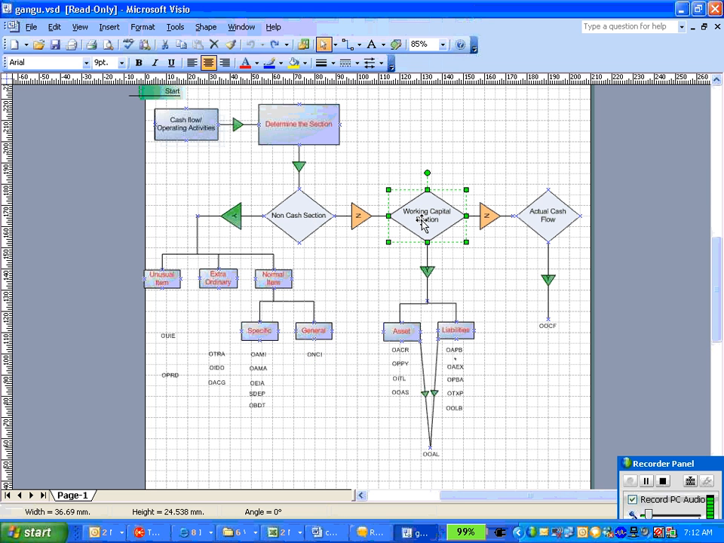If it is not a part of the non-cash section, and it is within working capital changes, then the next question arises: whether it is an asset or liability. Asset, how many codes do we have? We have OACR, we have OPPY, we have OITL, we have OOAL. So what is working capital? Working capital is nothing but the combination of current asset and current liability. Current assets include cash and cash equivalent, prepaid expenses, accounts receivable, deferred tax, other receivable. We have many current assets.